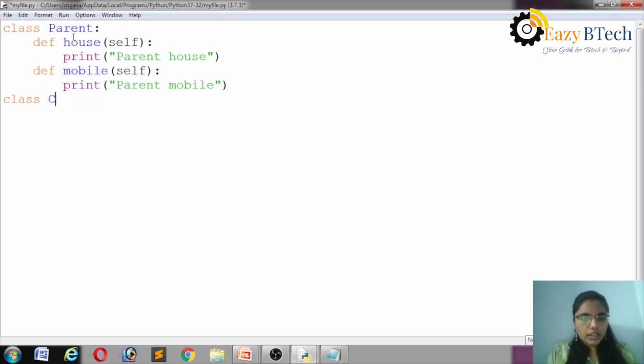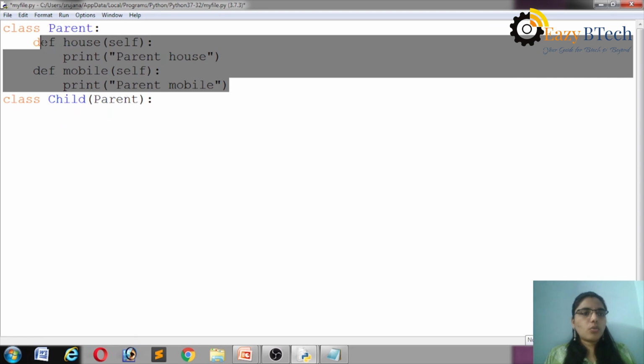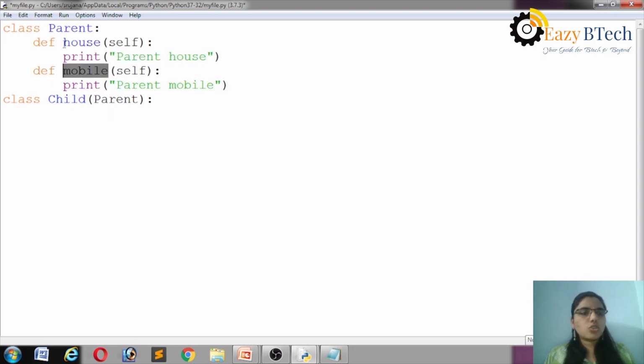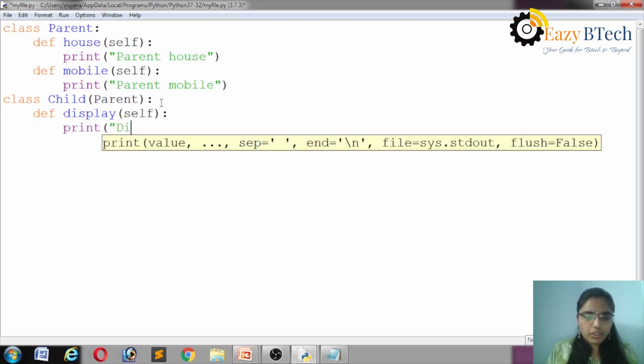Class child extends parent. Automatically it will extend the properties of the parent class. The child class extends the properties of the parent class. What are they? House and mobile. These two methods are extended to the child class. Let's create a method, which can have any name. For example, display. Display is a method, which prints display method.